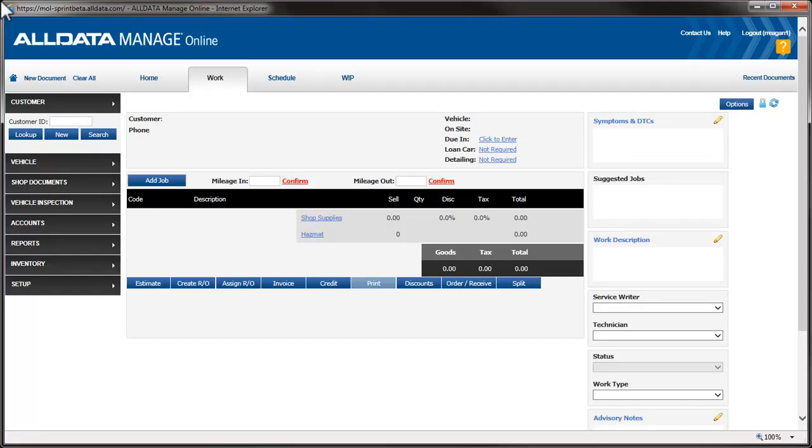In part 1 of this video, we saw how to create return reason codes and the different core return options. We also saw how cores are added to and credited from an estimate and the various tax implications. In this video, we're going to see how to complete the returns process within Manage Online, from the time the supplier takes back the returned parts to the time you receive credit for those returns.